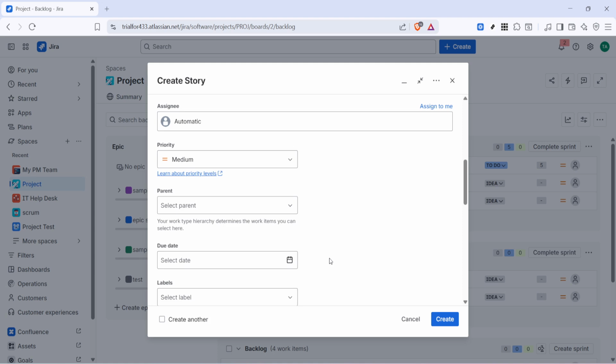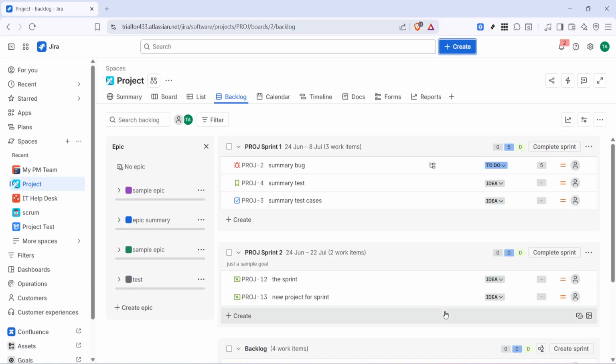Once everything looks correct, click on Create to finish. Jira will then generate the new story, task, or bug and add it to your project. That's all it takes. By choosing the right work type, writing a clear summary, adding a useful description, and completing the extra details, you can create Jira issues that are easy for your whole team to understand and act on.